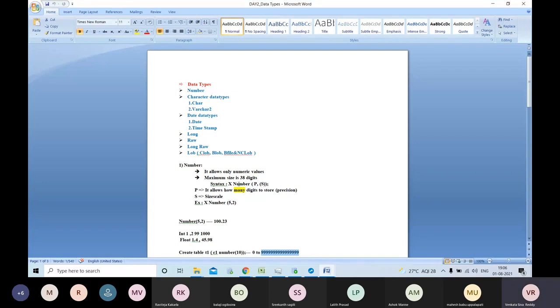This is the number data type syntax. While dealing with the number data type, yesterday we created the data type, but we haven't mentioned any size for that. By default it takes the maximum size. If you want to save the employee number in only 3 digits, you will use number of 3.